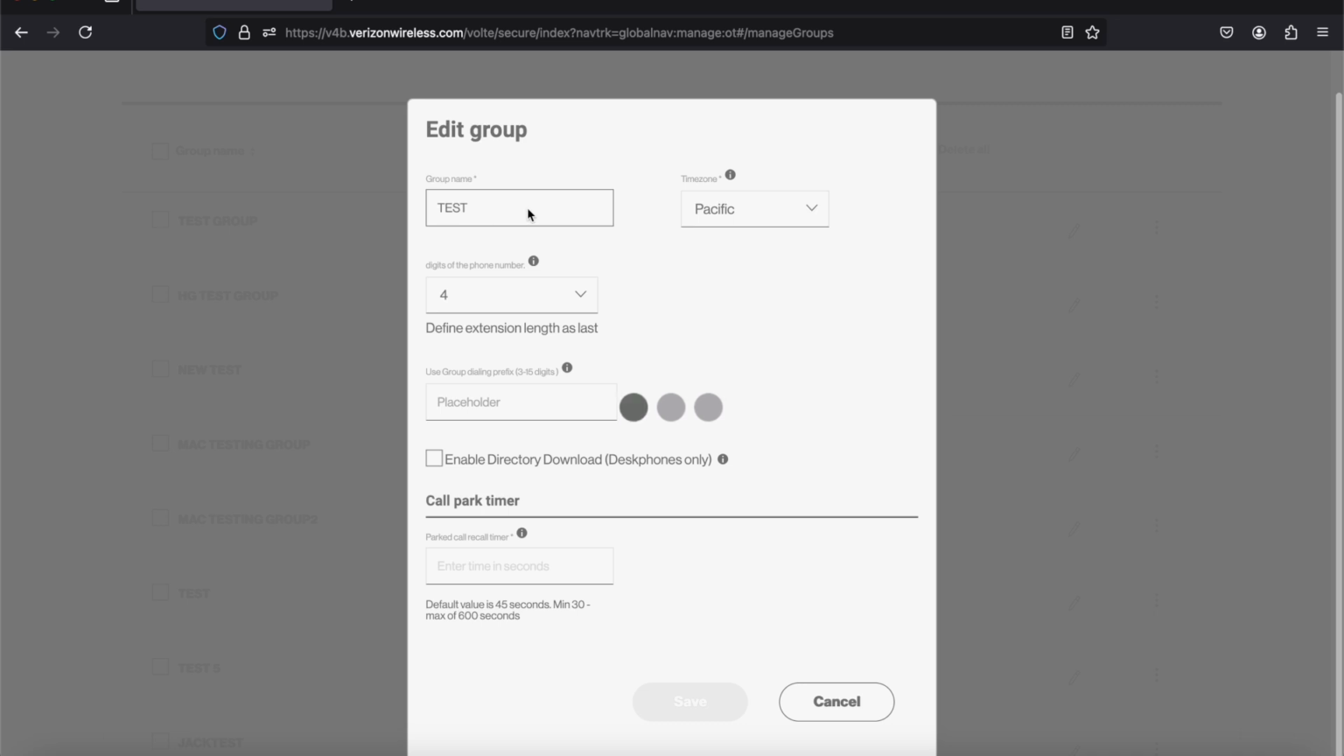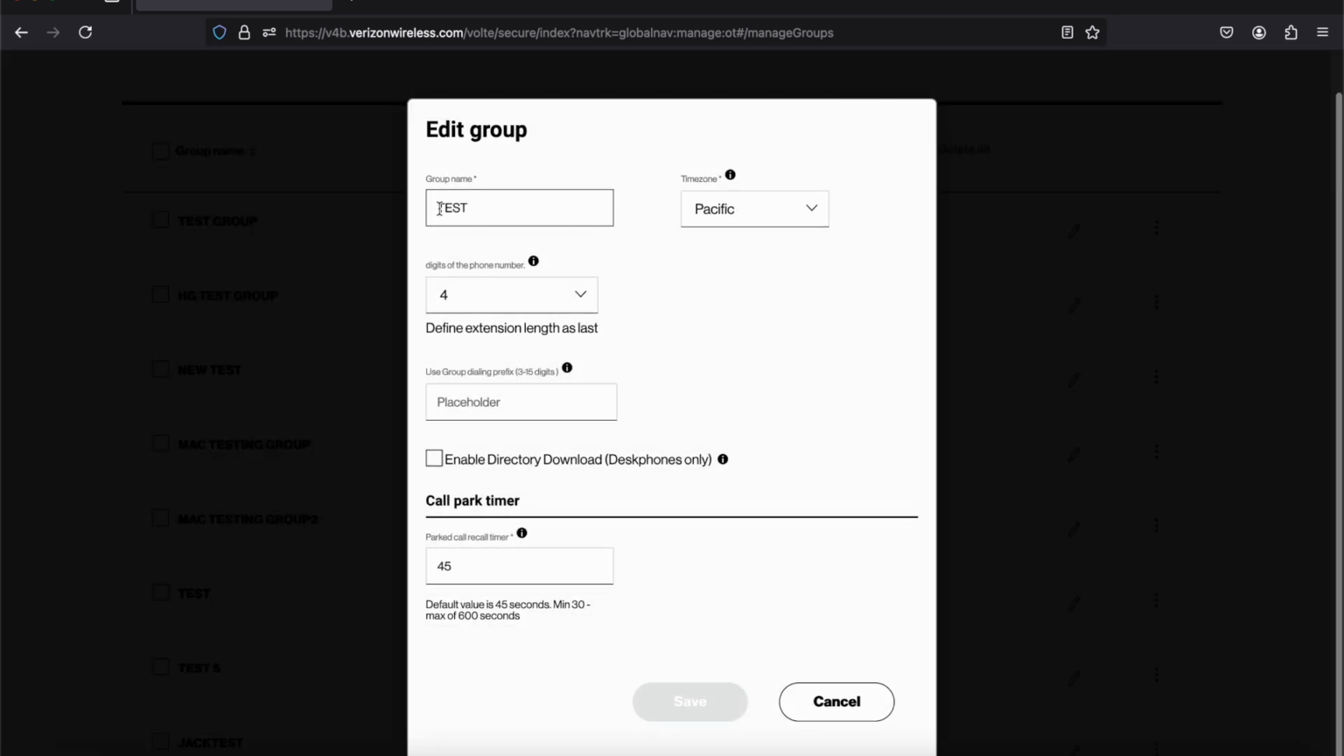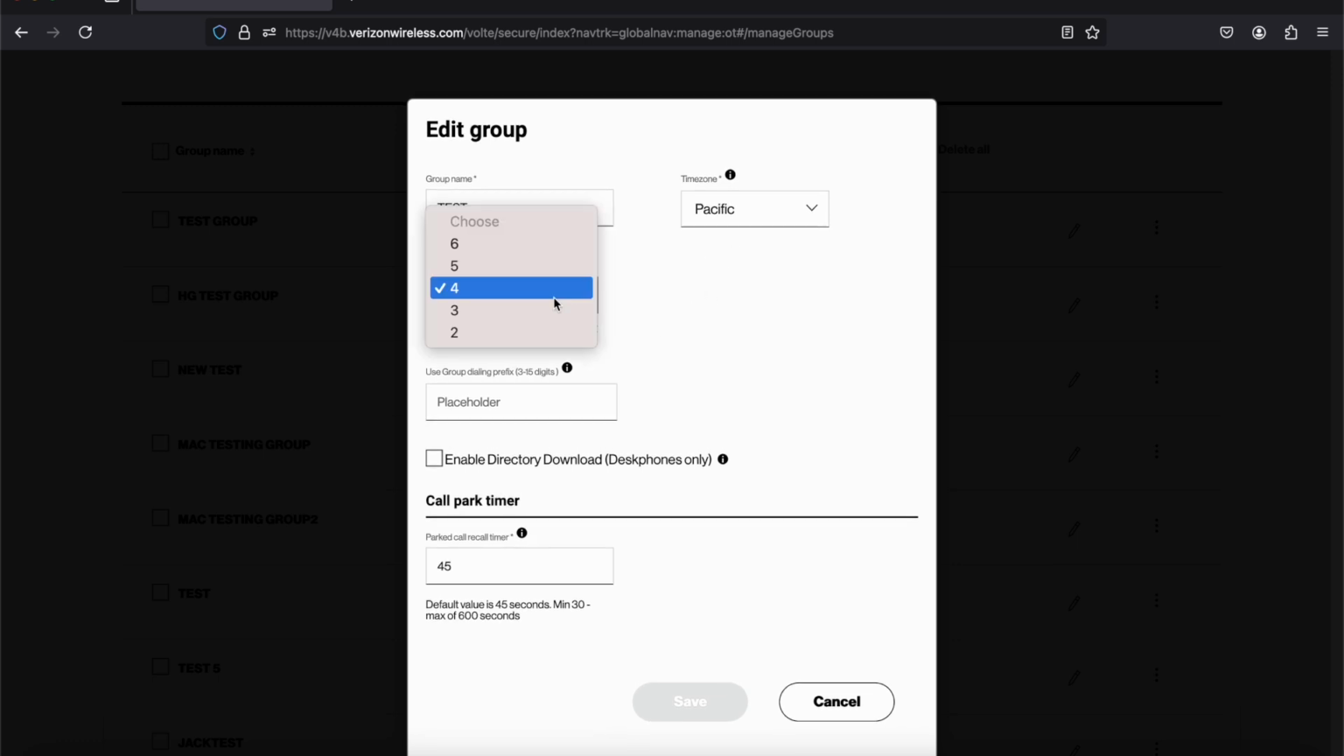So here's your group name, your time zone. These are the only two things that you can select when you initially create it. But in here, this is where you select your extension length. Now, again, you can have multiple different groups with different extension lengths. Just keep in mind, the longer the extension length, the more users you can generally have. If you're moving locations over in different projects, or if you're acquiring new companies, you don't want to have any duplicate extensions. That's pretty much the only no-no.